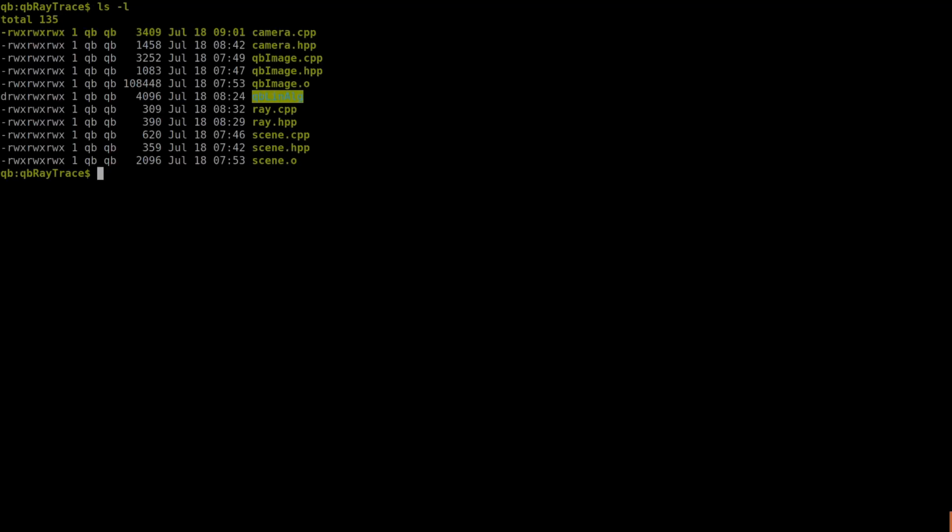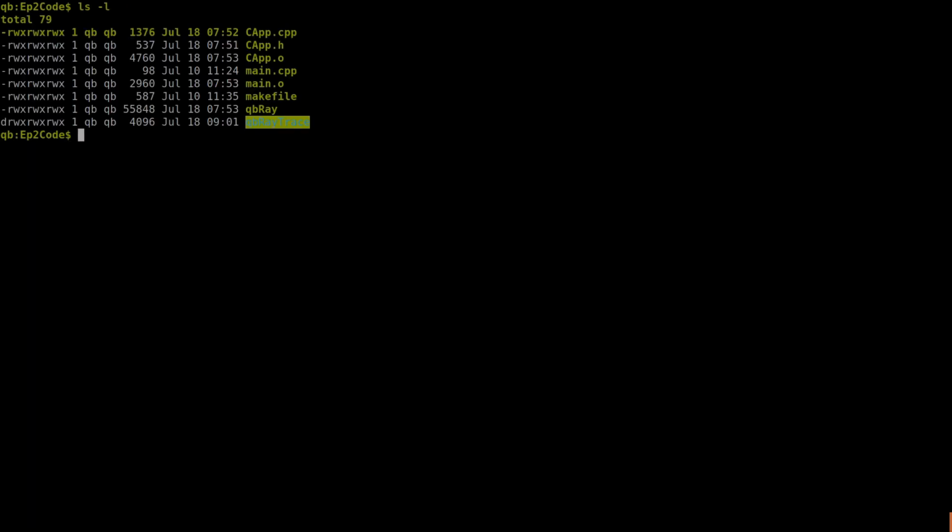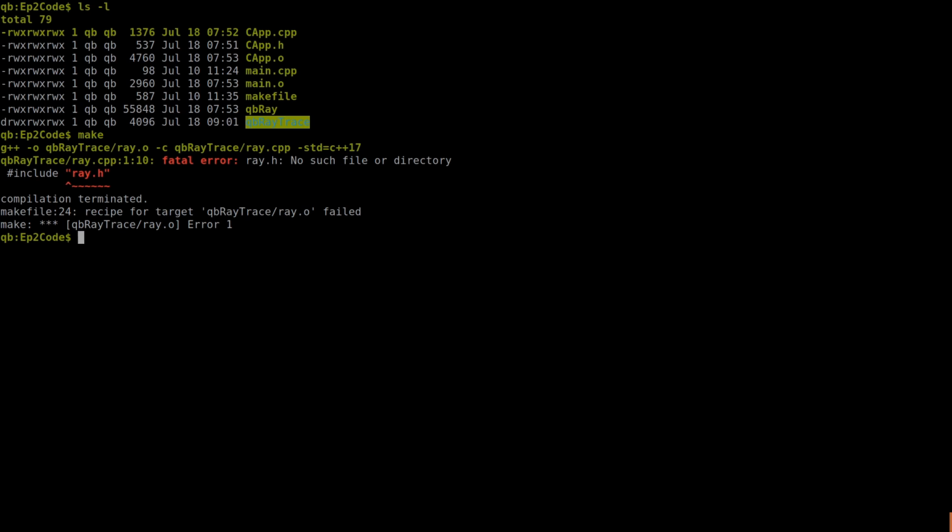Okay, so at my terminal, we can see we've created ray.cpp and ray.hpp, as well as camera.cpp and camera.hpp. If I go back to the root folder, because we made the effort in the first episode to create our makefile, in order to compile everything we can just run make, and that should pick up the new files automatically. And immediately we see we've got a problem.